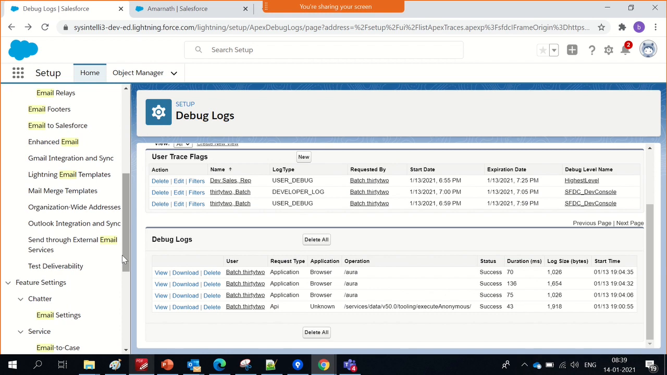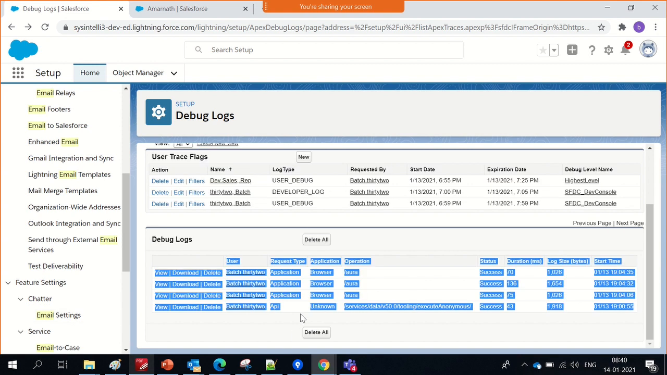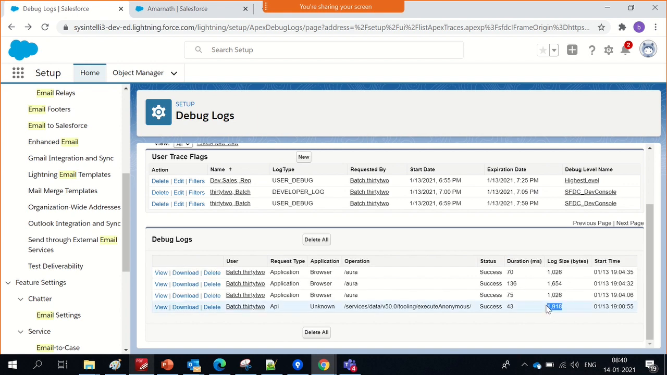Select Id from ApexLog. You are just trying to query from that particular table. ApexLog is the one which stores all these logs, and you can view all of them. Let's say this one is 5 MB. I don't want a 5 MB log, it's unnecessary, so I can delete it here, right?